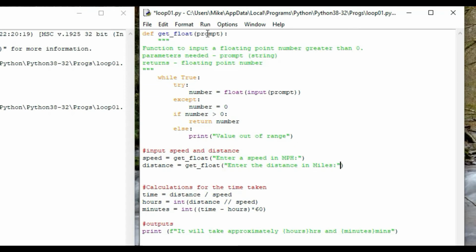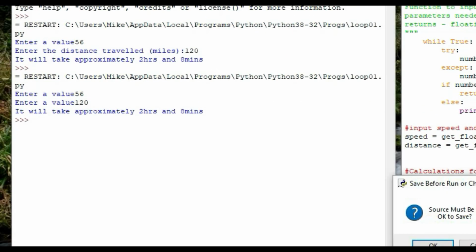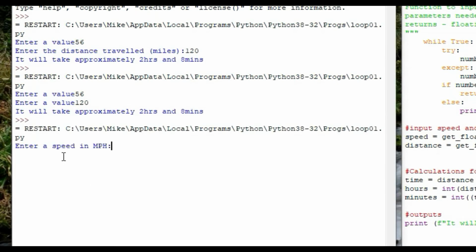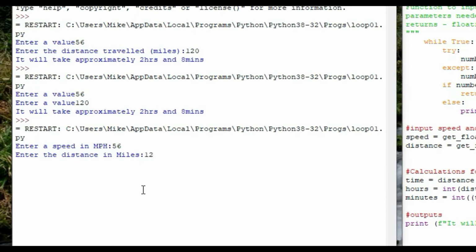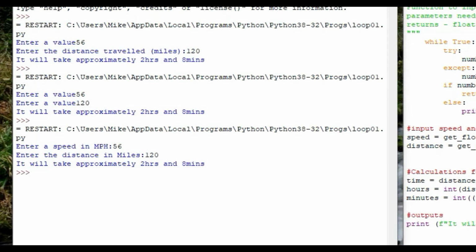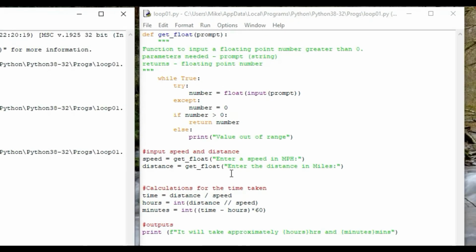Okay, and if I now run this program, you can see that I get my prompt, enter speed in miles per hour. So I'll put my 56 in, enter distance in miles, 120, and I've got my output as I want it. So I've got some nice prompts coming through, so it's a little bit more usable, so I can ask for any particular number. I've set it equal to 0, which isn't necessarily the ideal.